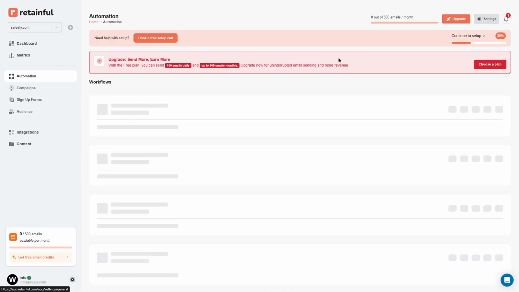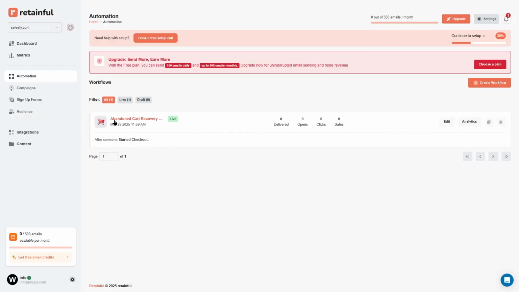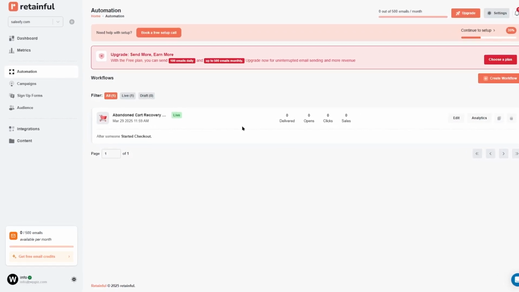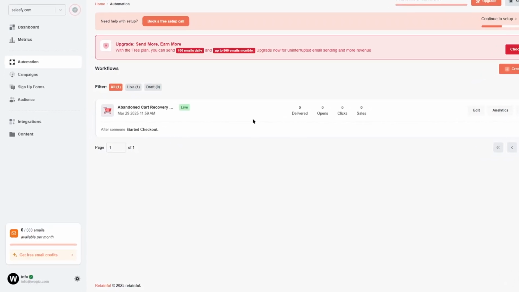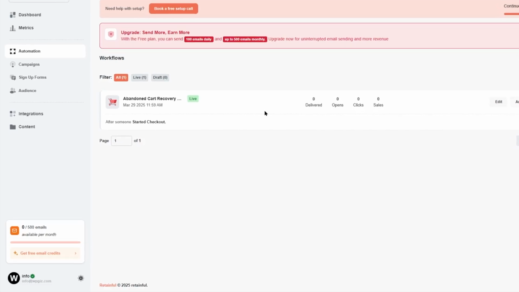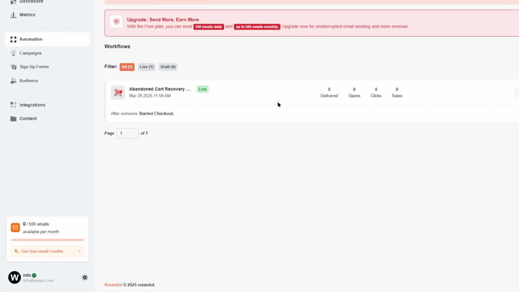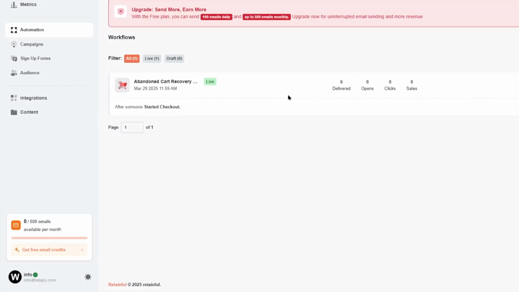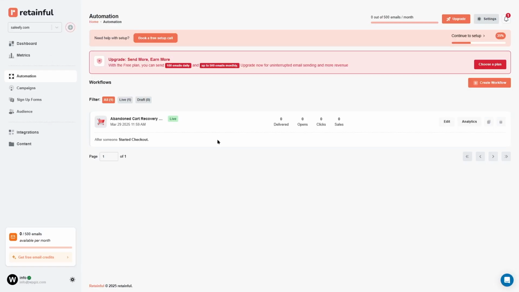Now let's close it up. And here we can see that our workflow is live. So you've just created your first abandoned cart recovery email workflow. To ensure the best email delivery rate, explore your Retainful account settings and tweak them accordingly. Now we used the free version of Retainful to add this feature, but if you get the premium version of this plugin, you'll get much more features.